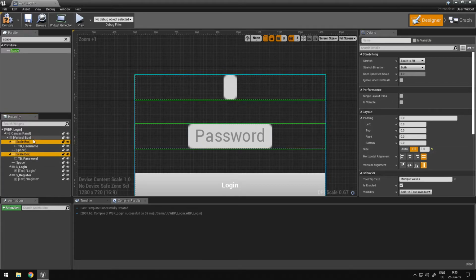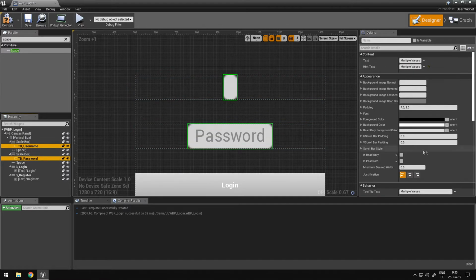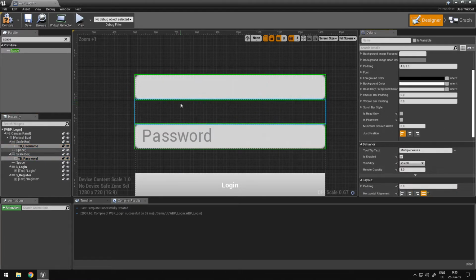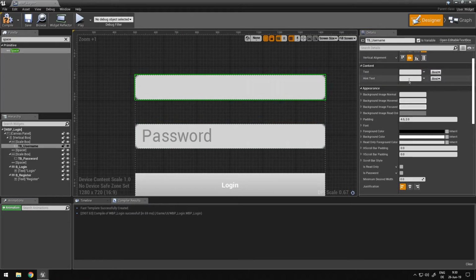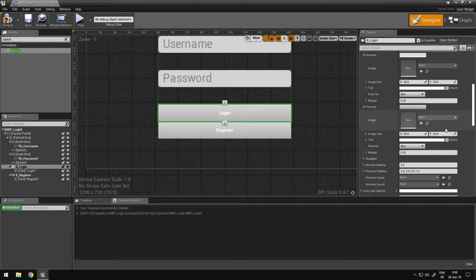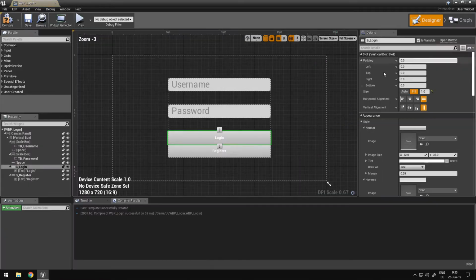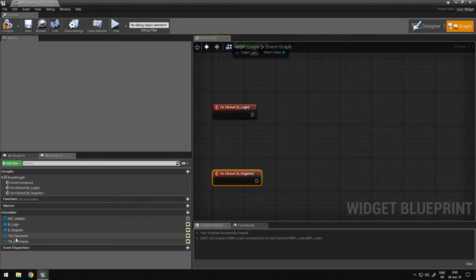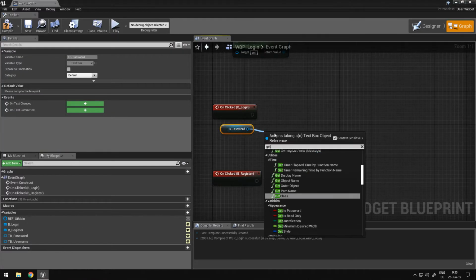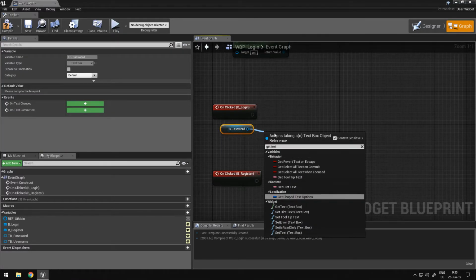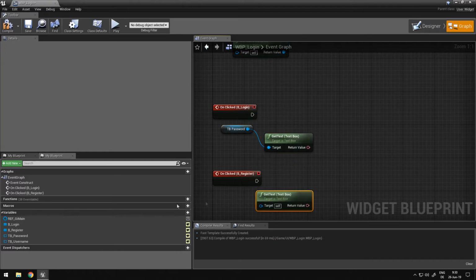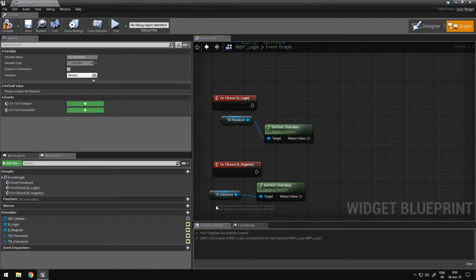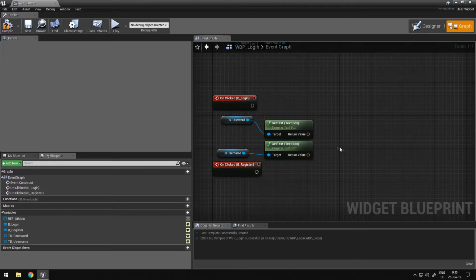So I'm gonna set them both. Oh yeah, I need to also go in the box itself and just set it to fill. And this is gonna be with the hint text username. There we go. On login, on register, we want to get the text in here. And we want to do the same with the username. We want to do this for both.